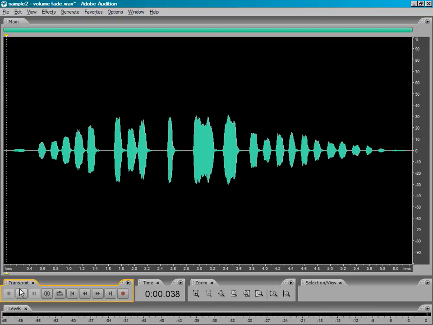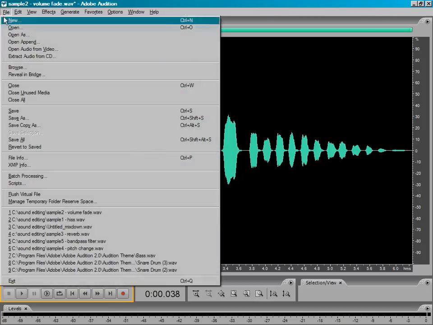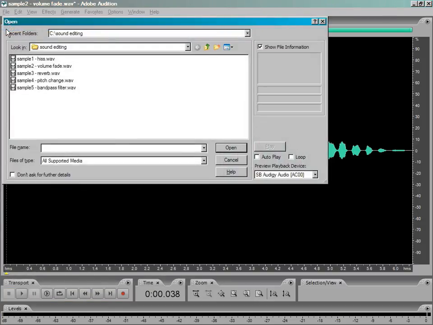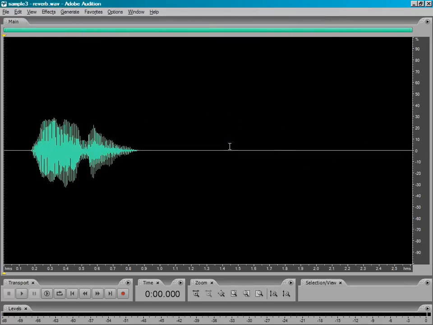I'm not going to close this since I don't want to tell that prompt no 4 more times. So I'm just going to go to File, then Open, and I'll open up the new file right on top of this one. And this time I want Sample 3 Reverb. So select that and press Open.